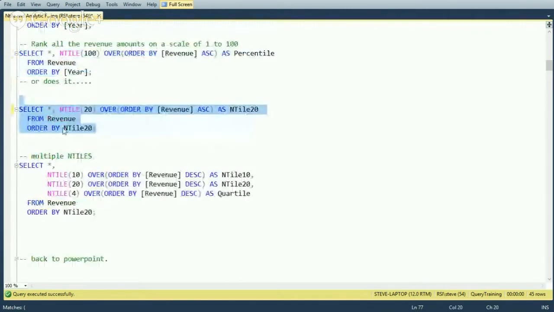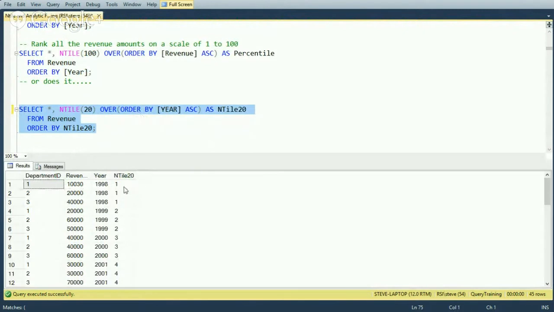So what if we were to change this, instead of ordering by revenue, if we said order by year? Well, at this point, it's simply going to put them in year order rather than revenue order. Not entirely useful, but it goes to show that if you don't have the right thing in your order by clause here on the Ntile, you may not get the results you want.